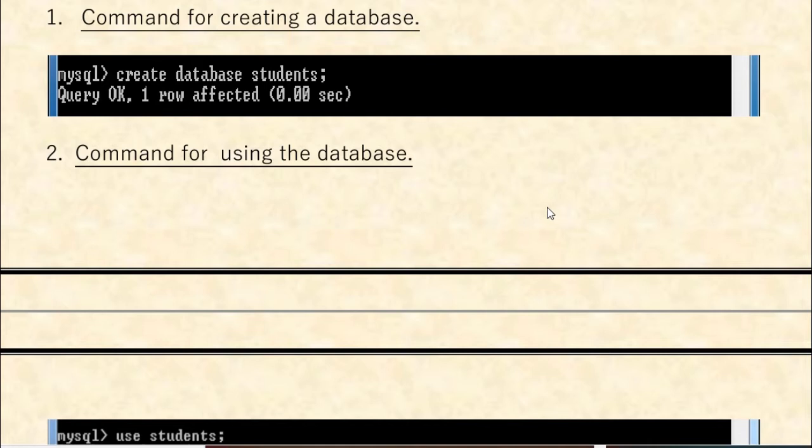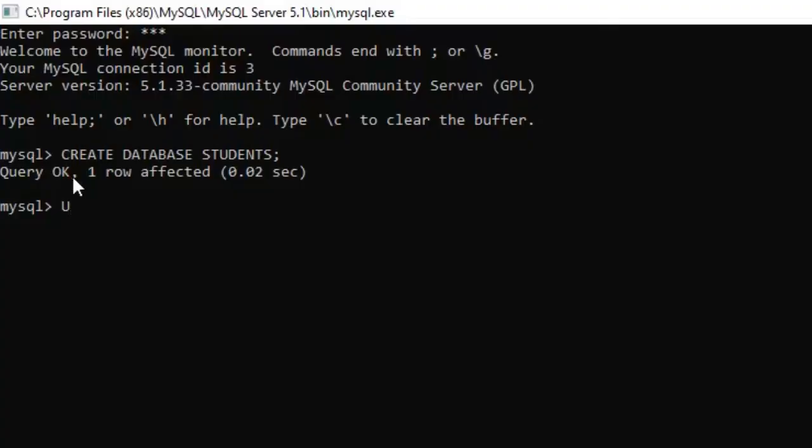The first thing is that we create a database. So we will write the command create database. We can give any name to the database. Like here we have created a database: create database students.